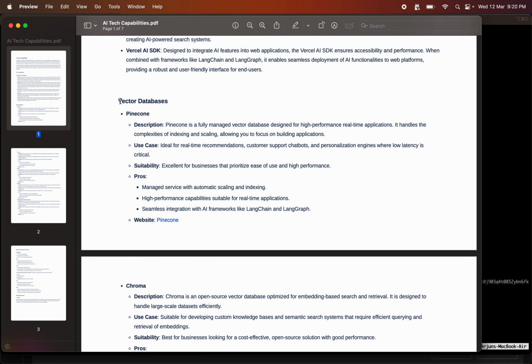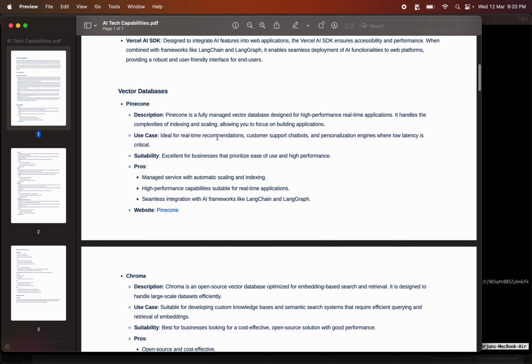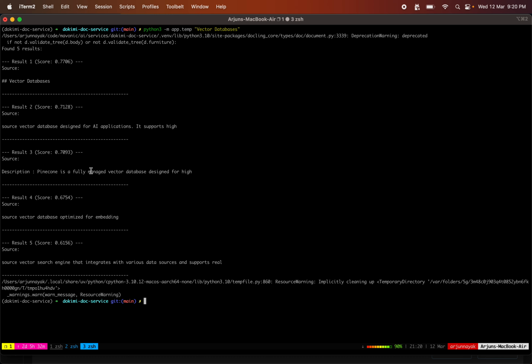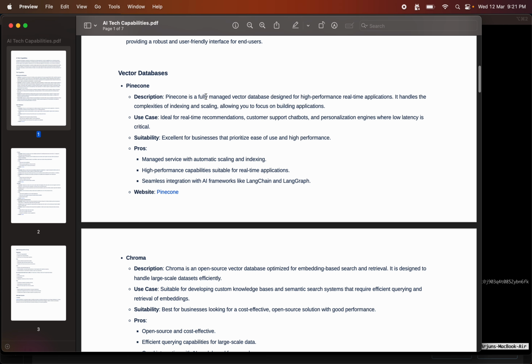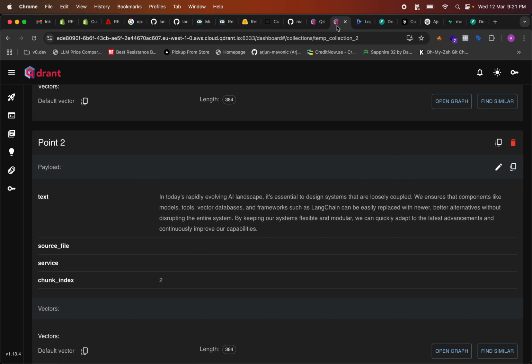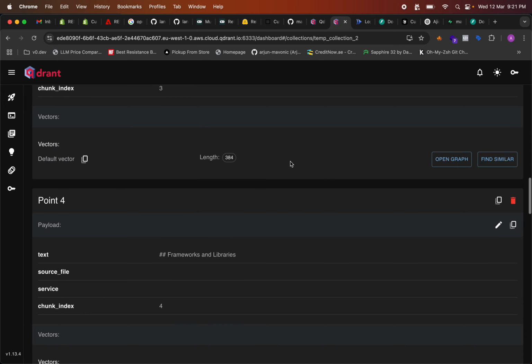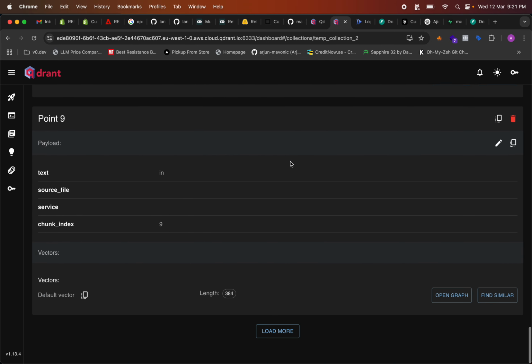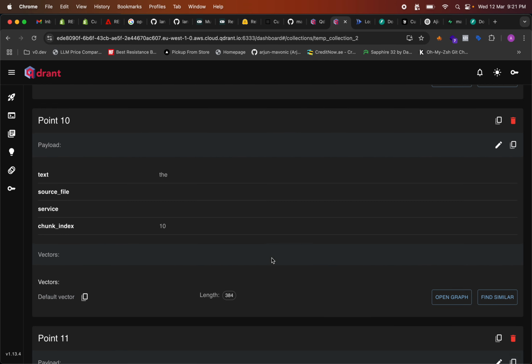So how does this work? It's basically a vector similarity. It doesn't have any kind of natural language understanding here. It's just giving you a similarity search. For example, why did we get "Pinecone is fully managed"? Because this vector database is mentioned here, and this whole thing is being captured within just one block.